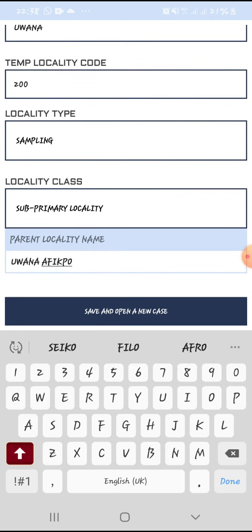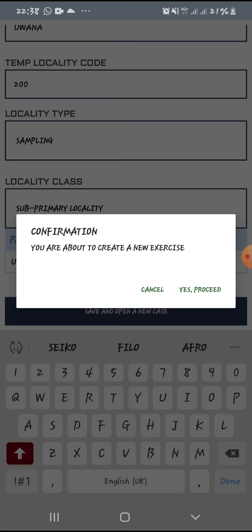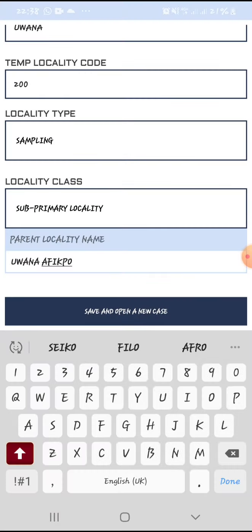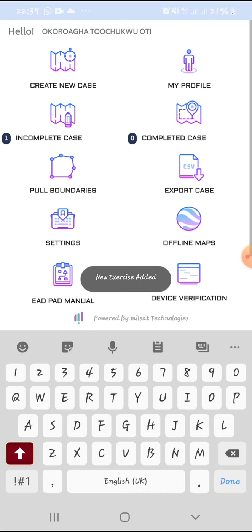I am now going to go ahead and save my case. Yes, a confirmation: you are about to create a new exercise. Cancel or yes, proceed. If you cancel, you are going back to make changes. But if you proceed with yes, it means that you have successfully added a new exercise.